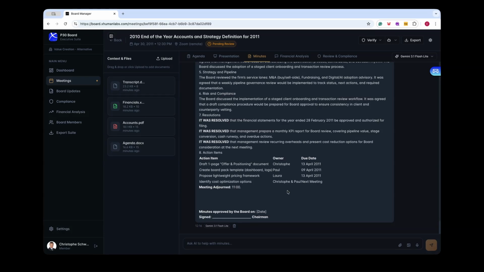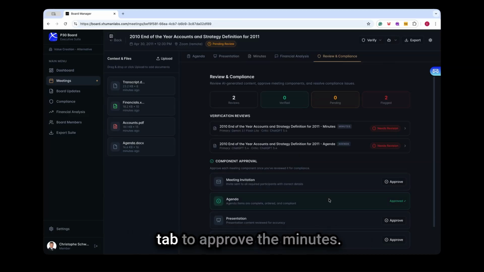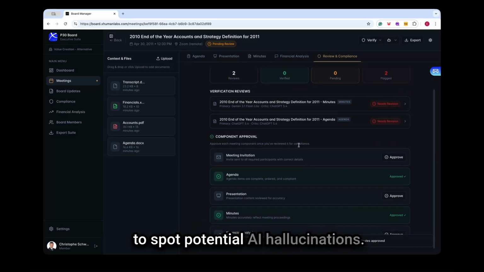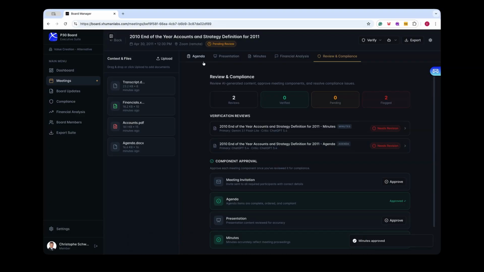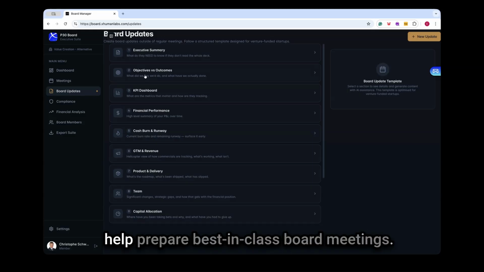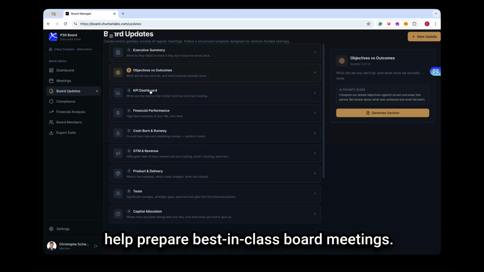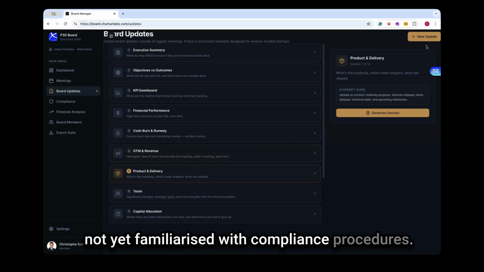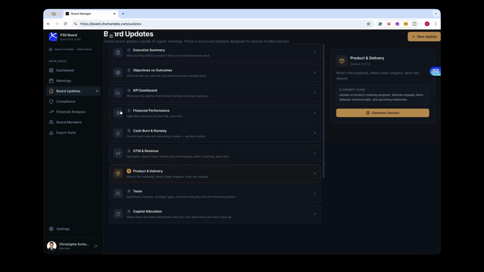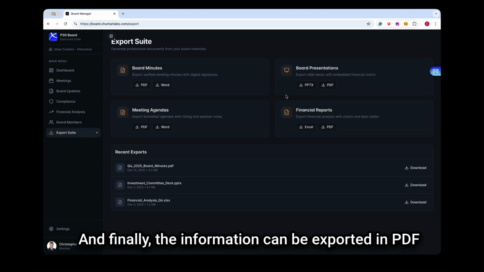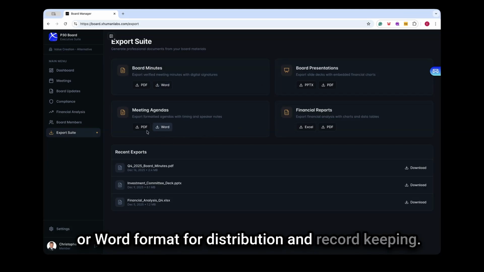Back to the Review and Compliance tab to approve the minutes. There is always a human in the loop to spot potential AI hallucinations. The Board Updates tab is a roadmap to help prepare best-in-class board meetings, very useful for new portfolio companies' boards not yet familiarized with compliance procedures. And finally, the information can be exported in PDF or Word format for distribution and record keeping.